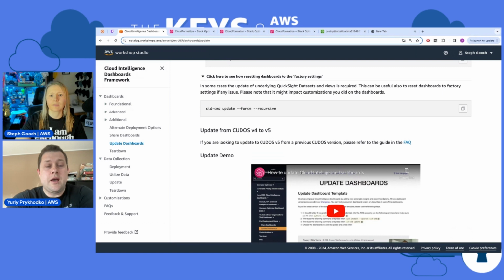Basically, if your S3 bucket changed but you have a dashboard which looks into a different bucket, you need to run cid-cmd update with the parameters force and recursive. It will redeploy the dashboard, and during the deployment it will ask you again which S3 bucket you want to use for the dashboard.